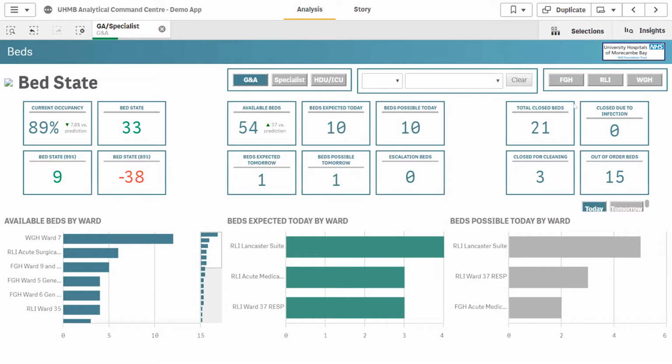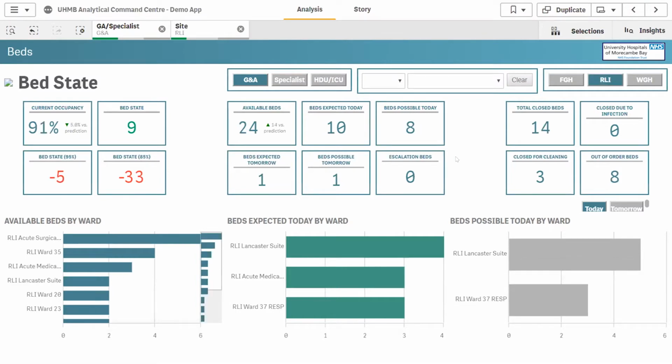So staff can split this. We can look at any particular site, and they can identify how many beds are free, how many beds we expect to be available either today, almost certainly, and possibly later on today, and also tomorrow. So that's using our live bed management system to expose that data through Qlik Sense, and then also some counts of where we've got beds out of action. So we're showing that we've got 3 beds closed for cleaning, 8 out of order, and 14 in total closed.